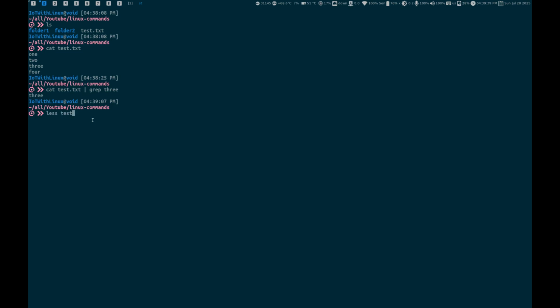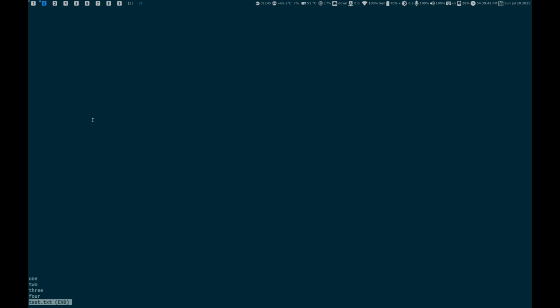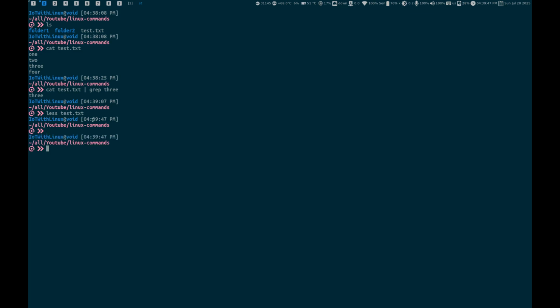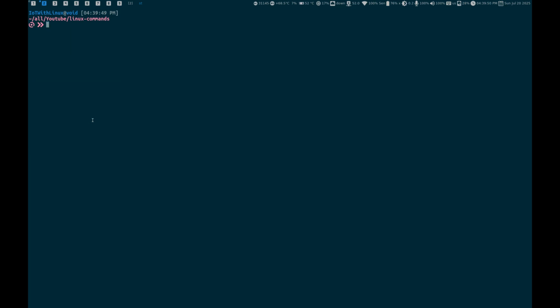Also we have another command like cat, but it is used for large files. We can use it here. If we have a large file, we use this instead of cat.